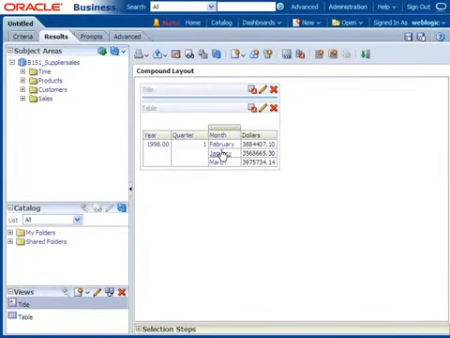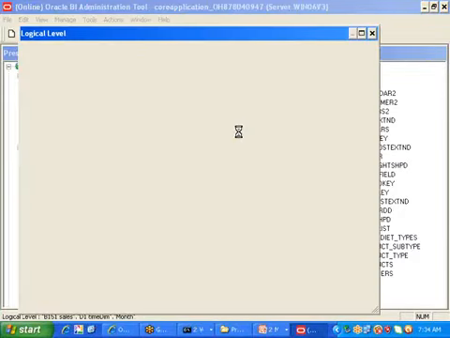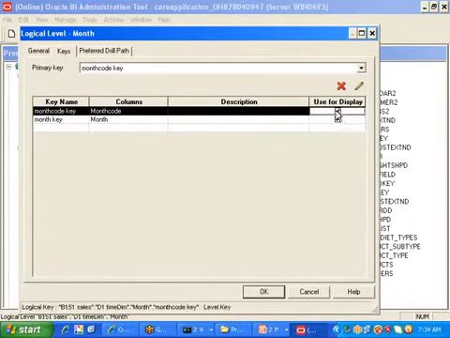I don't want year month, I want month code. Month code, what can I do? Tell me. Double click on the month level, yes. Go to the key step, okay. The month code column we need to make as the display column.